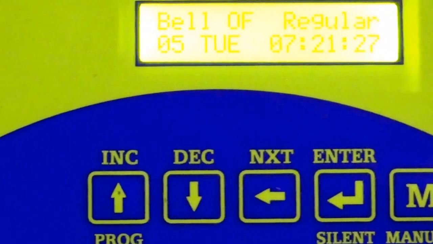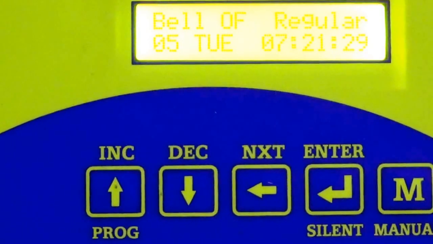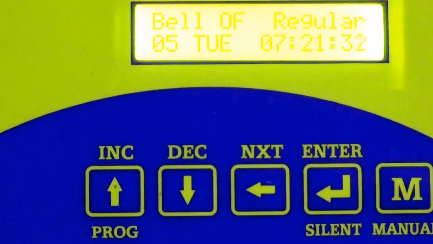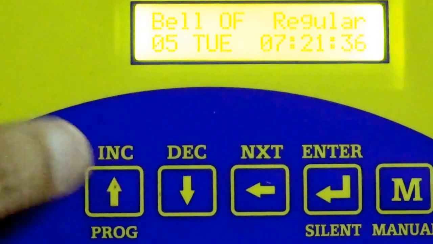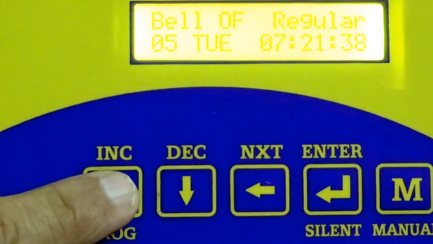Welcome. I will now show you how to program the school bell timer. We will be only covering essential functions. I will explain briefly the other functions also. Press increment to start programming.